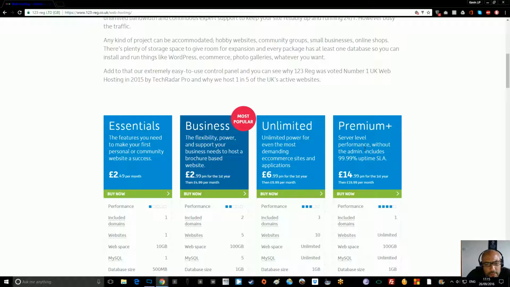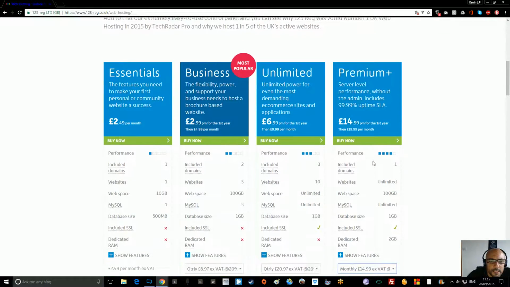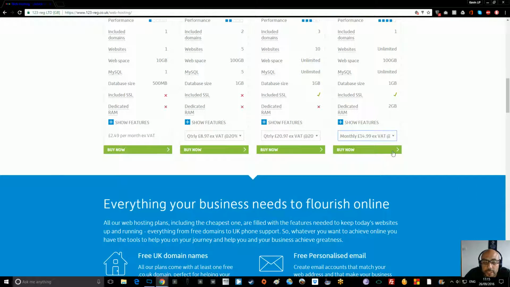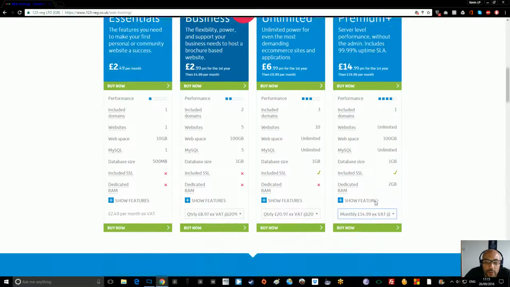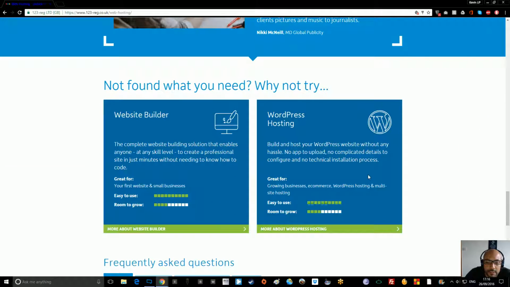I think I've done Premium Plus actually. I think I went for this one because it is, you know, pretty good. It does everything that the Unlimited does, but it does Premium Plus server level performance without the admin, includes 99.99% uptime, SLA. So as you can see, it's actually quite a good deal along here. So you can have add-ons and whatever.